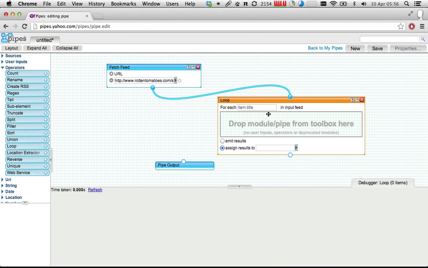But what I need to do at this point is create another pipe which will allow me to do my YouTube trailer search. Now, just as a side note, if I want, you notice this little search bar up here allows you to search for any public pipes that already exist. So if I wanted to, I could probably find a YouTube search pipe that someone's already made.